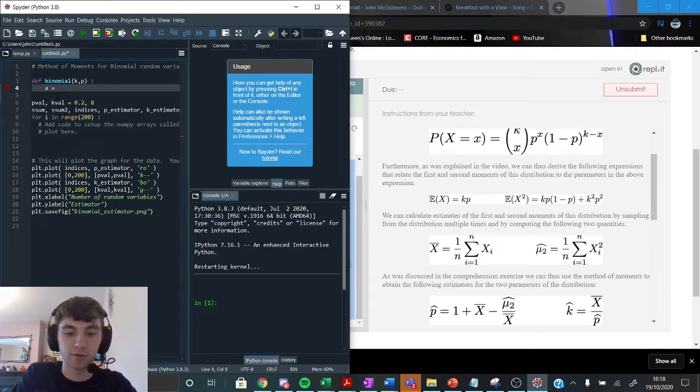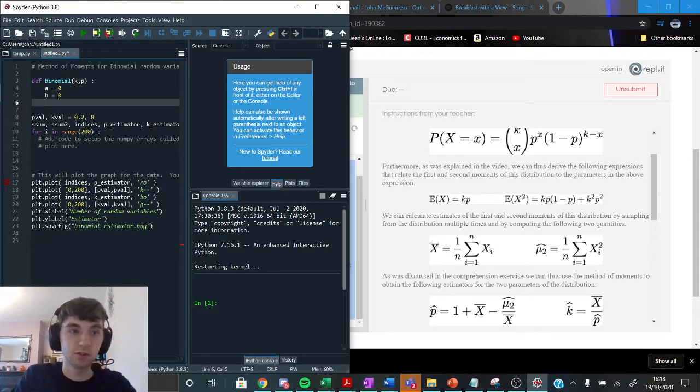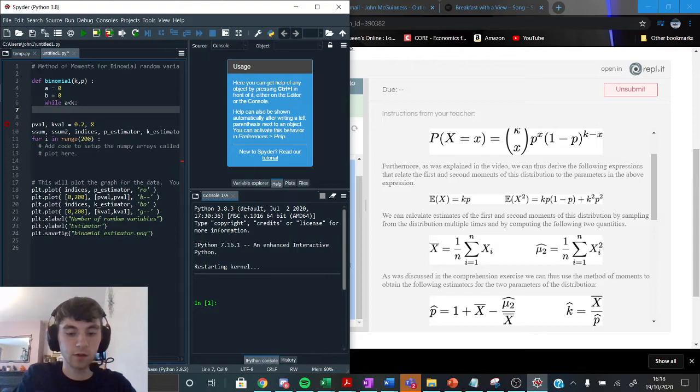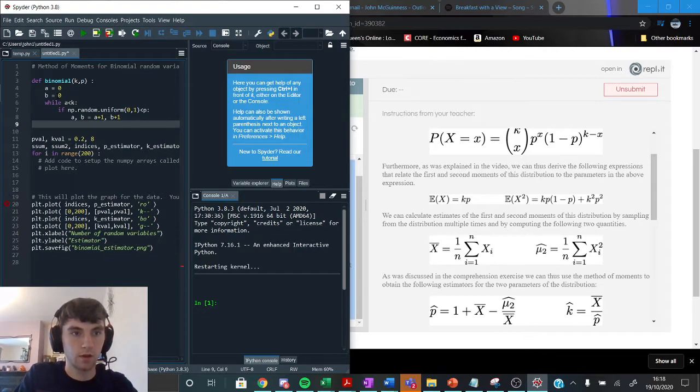We're going to make two different variables here that we're going to use as storage, so A and B. A will be the number of trials and B will be the number of successful trials. And then we're going to use a while loop, so while A is less than K, let's say if np.random.uniform, so a random number between 0 and 1, is less than P, then we're going to add 1 to A and to B. So the number of trials is going to have gone up by 1 and the number of successes. Otherwise, just the number of trials will have gone up, not the number of successes.